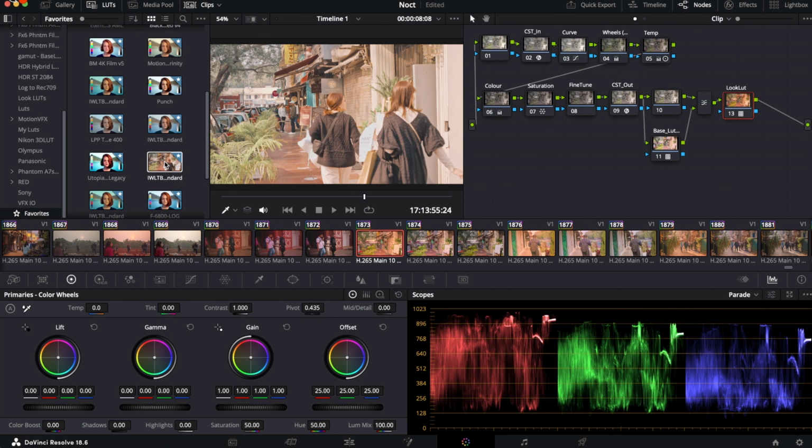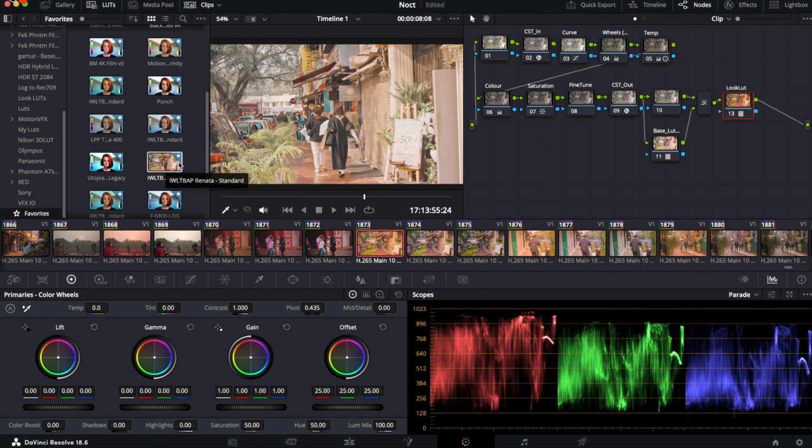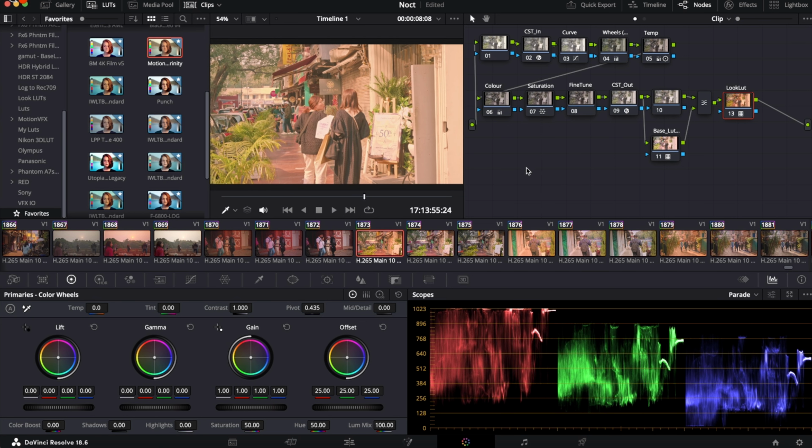I like Renata because that's quite nice. You have subdued greens there with Renata. But yes, I have used the Motion VFX one here and I'm quite happy with it.